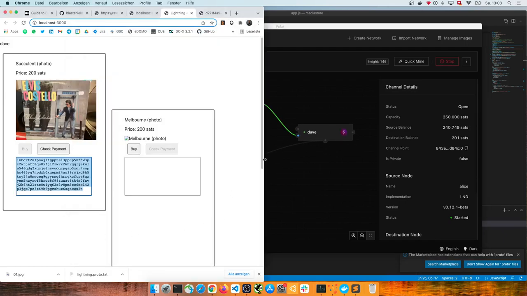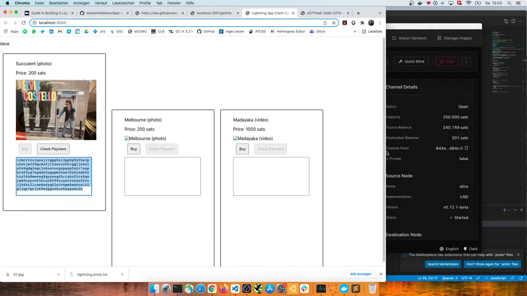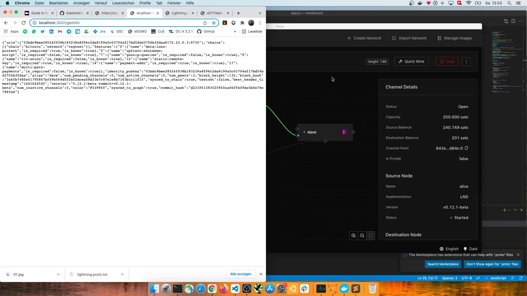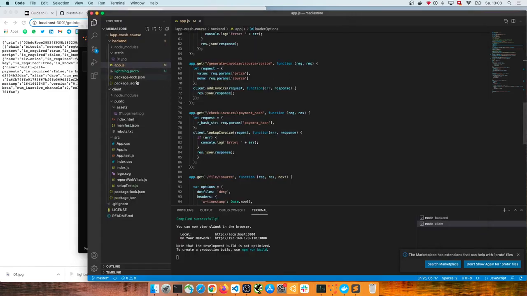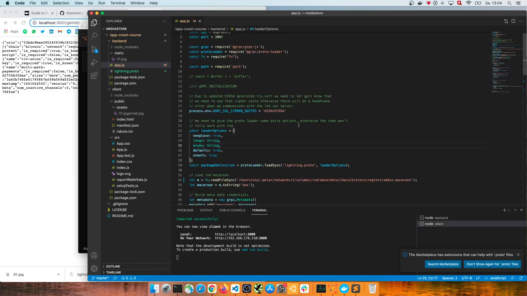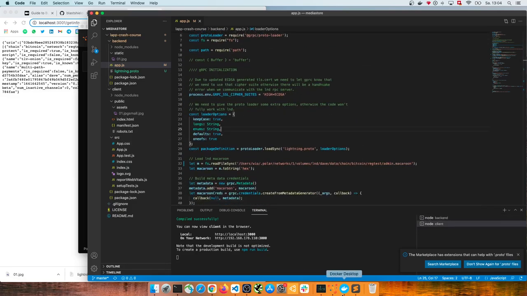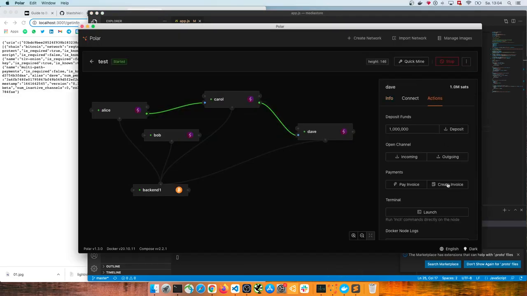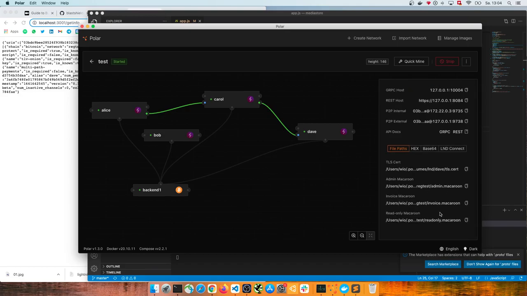Cool, so I think this project is something to build on, a good starting point. Quite an easy example, with really basic Express and also basic React. And now let's try something in addition. Try if this works with Dave's invoice macaroon. This one.